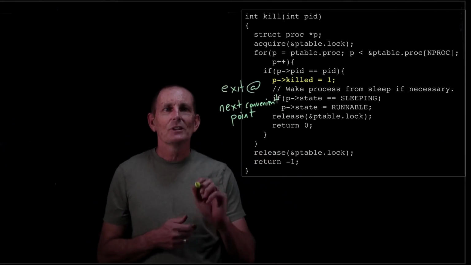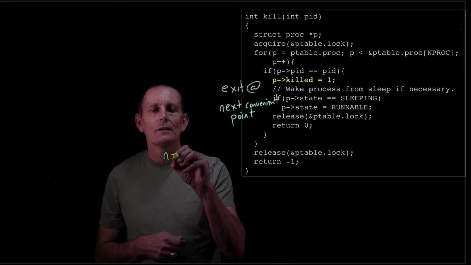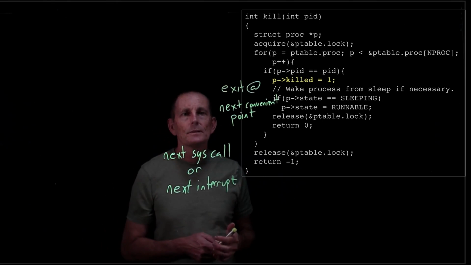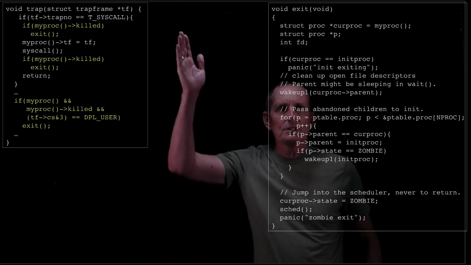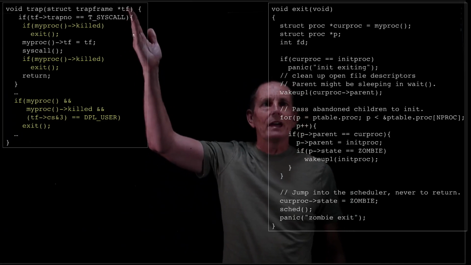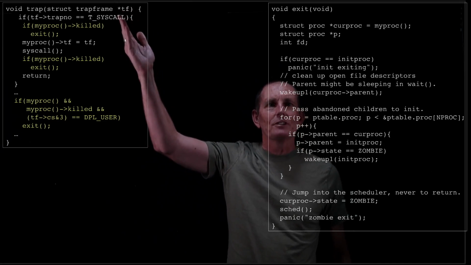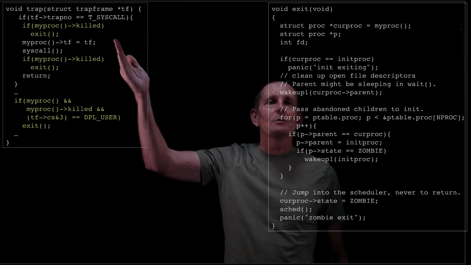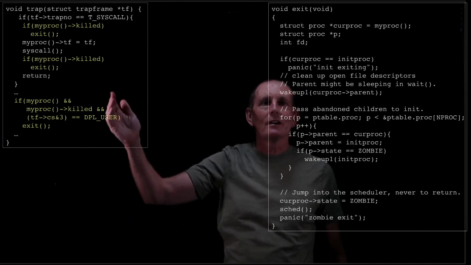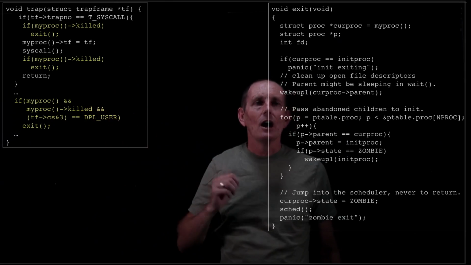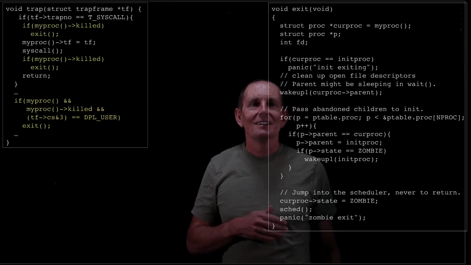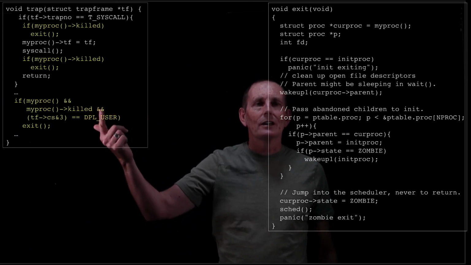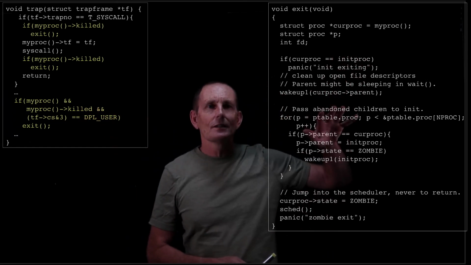All right, when is that convenient point going to be? That's going to be no later than the next system call or the next interrupt. So as we look at what's going to happen in the trap handler, once a trap occurs, if we're in a system call and it's killed, we'll exit. Then we run the system call. Something in the system call itself may cause us to be killed, and so we'll check there. And then we'll also check on any other trap that occurs. And assuming we were in user mode at that point and we are killed, we'll go ahead and exit. And as we said, that exit will go ahead.